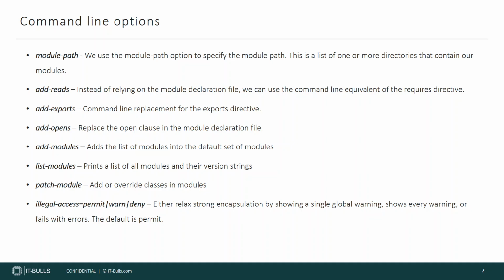Instead of relying on the module declaration file, we can use the command line equivalent of the requires directive. Add exports. Command line replacement for the exports directive. Add opens. Replace the open clause in the module declaration file. Add modules. Adds the list of modules into the default set of modules.